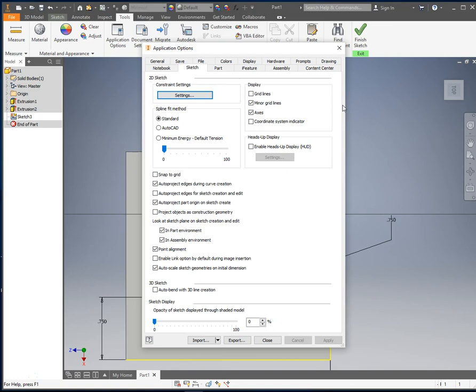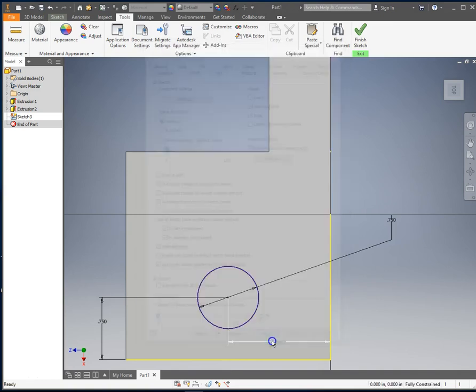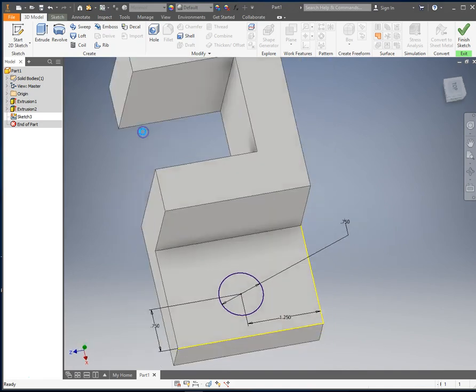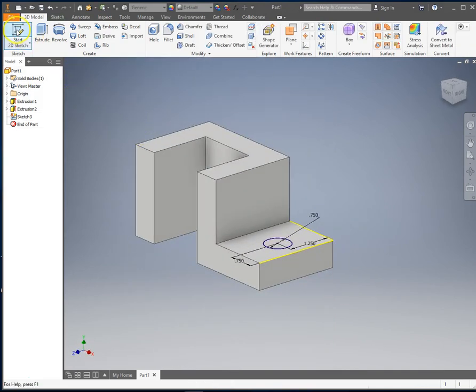Maybe I have to do that at the beginning of the sketch. But anyway, I'm going to turn it back on, click Apply and Close, and then I'm going to click back on the 3D model. A lot of these are grayed out, so I believe I'm still in the sketch environment. I'm going to right click Finish Sketch, and then I'm going to start a new sketch on this.